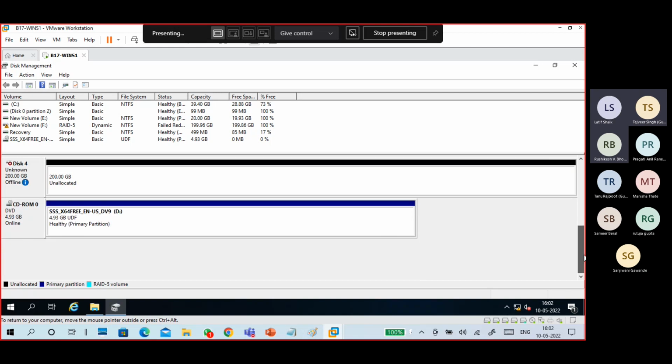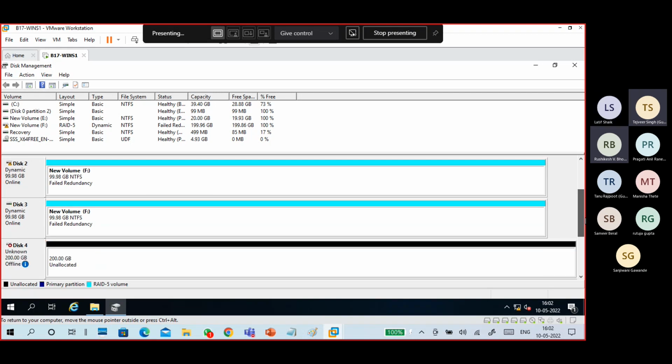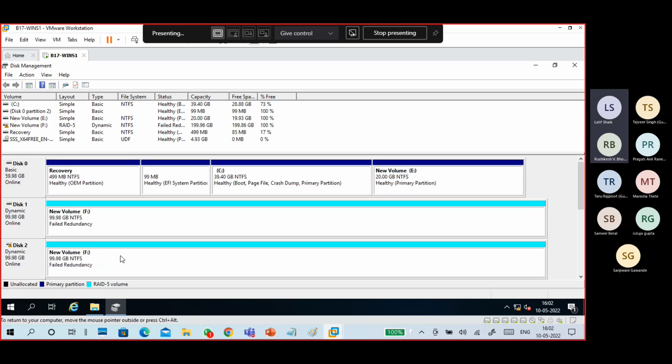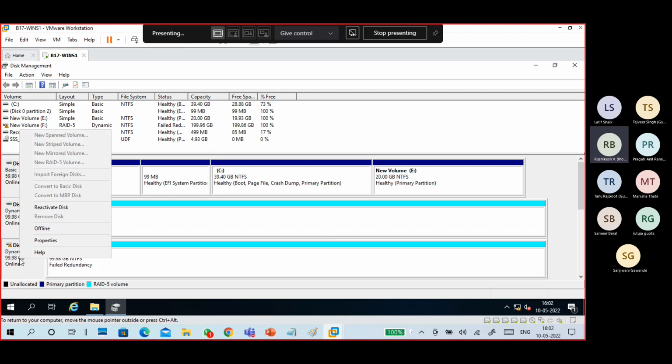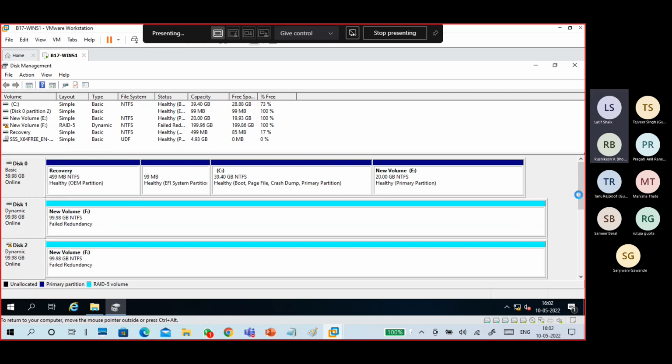Next, if in case I make this online, then it is showing this error. It is still showing a warning. Healthy is not showing, failed is showing. So reactivate the disk. Okay, so I made that one online, but it is showing reactivate the disk. We'll see. Activate the disk too.